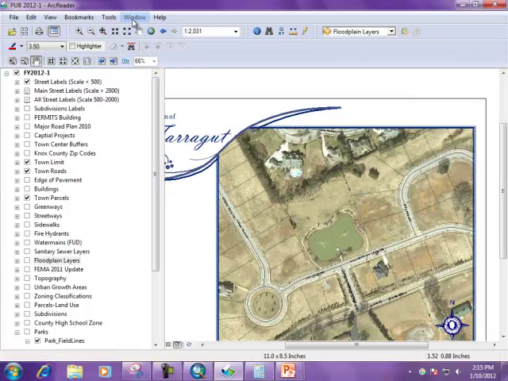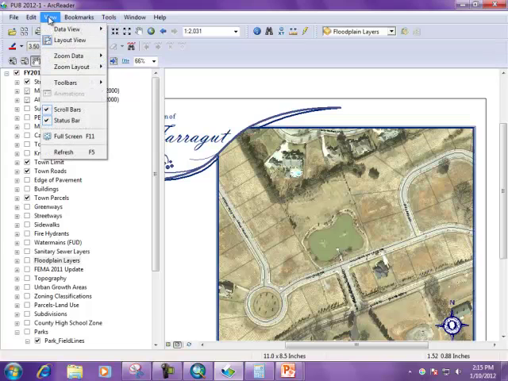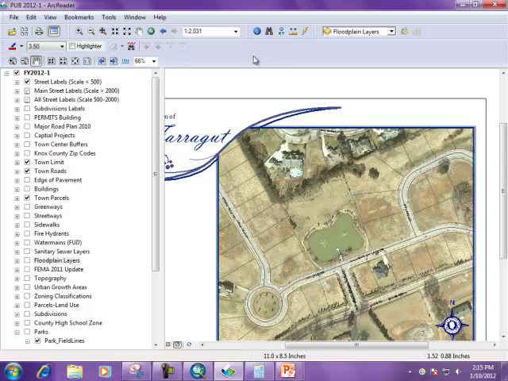Alright, so to access the layout view, remember that would be down here in this area, and you can also access it through View, and you have Data View and Layout View. So that's the other way you can get there.